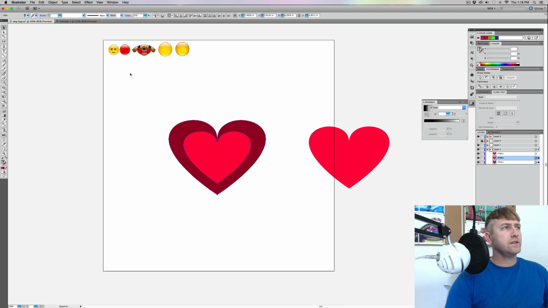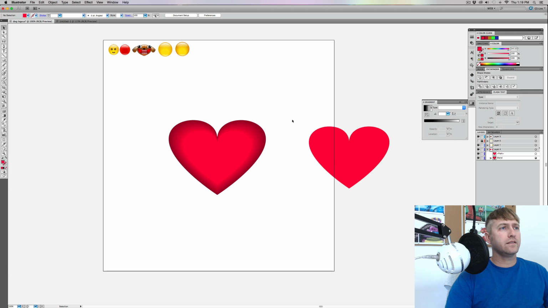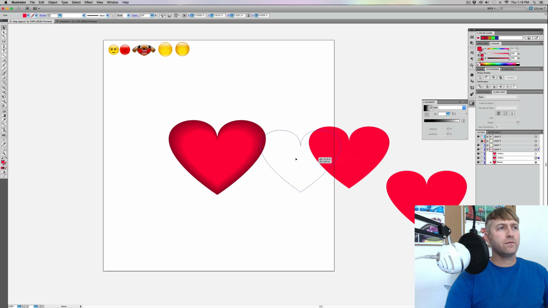Then I'm going to select both of these again. Object, Blend, Make. There we go, and it blended again. Now with this one, just in case I mess up, I'm going to hit Command C, Command F. I'm going to bring this other copy here, but grab this one and bring it in here.